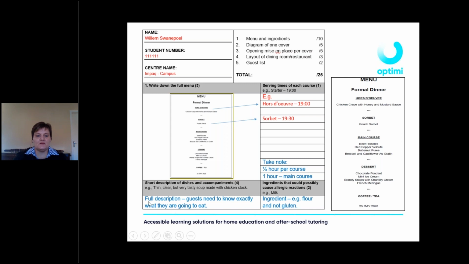It's a pancake or a flour mixture or a pastry, shallow fried in a pan and served with chicken cooked in, let's say, white wine and mixed with honey and mustard sauce. So you must describe it so that the guests know exactly what they are going to eat. So that's the first page. And just make sure you must use this prescribed menu. You can't use your own one.